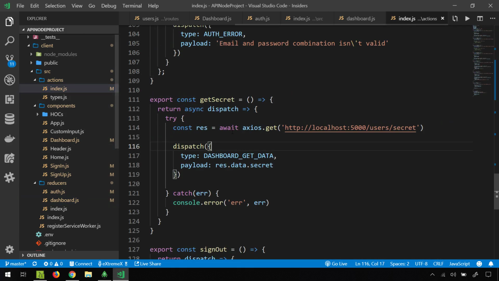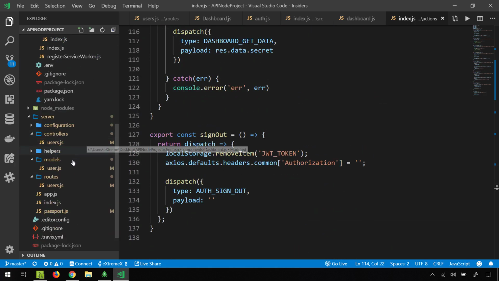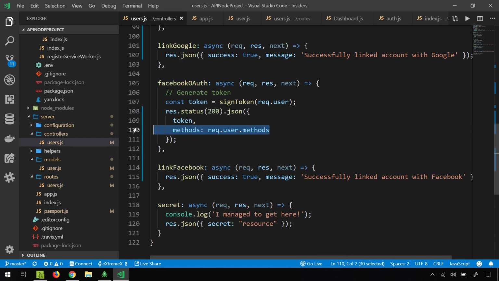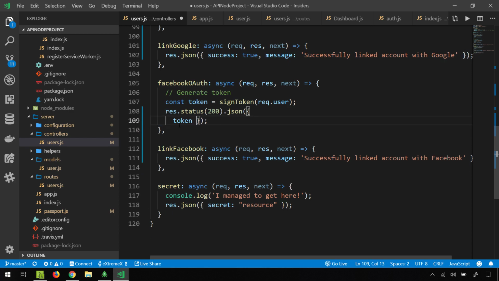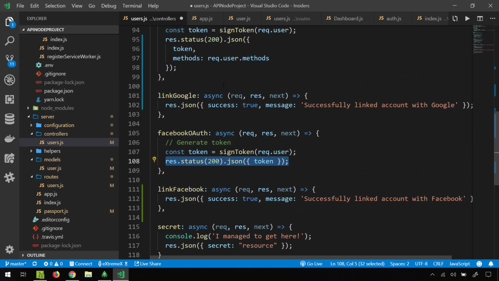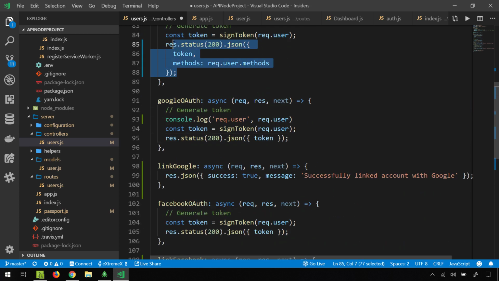And inside of our actions over here, everything actually looks fine, I think. So the majority of things that we need to undo are in our controllers. So yeah, we need to get rid of this and just have a token being returned. Okay, and this is going to be copy pasted a bit. So over here as well.